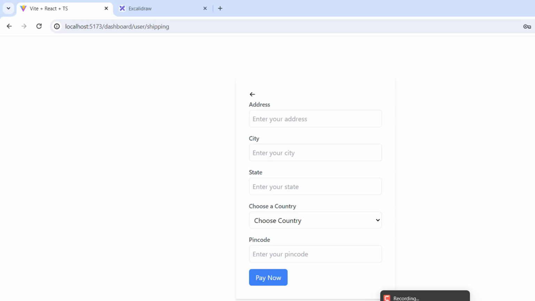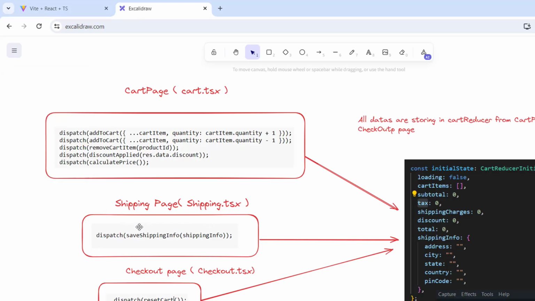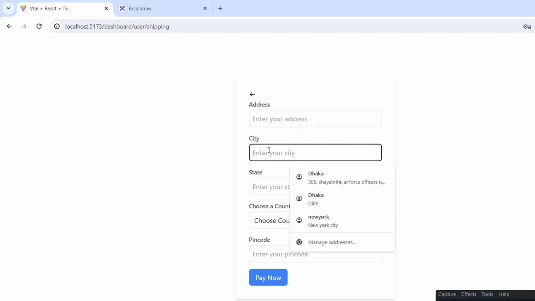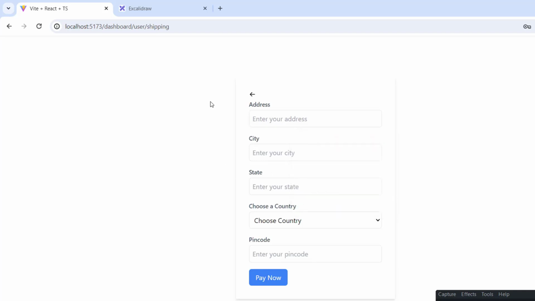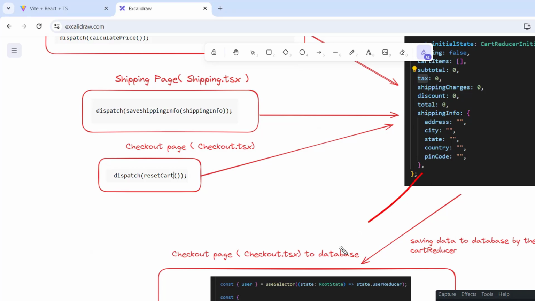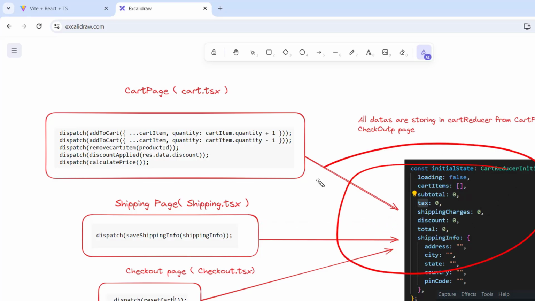Okay, so in the next tutorial, we will create the functionality. Basically, we will create a shipping page, and we will collect the data from this form field by e.target.name and e.target.value, and we'll dispatch it to our cart reducer this way. From the cart reducer, finally, we will save it to the database. So basically this will happen: dispatch, saving shipping info, it will primarily be stored in the cart reducer.